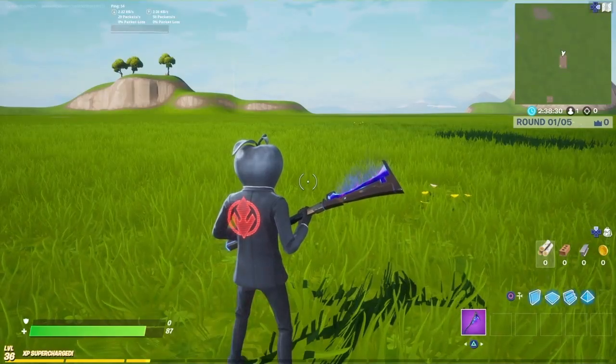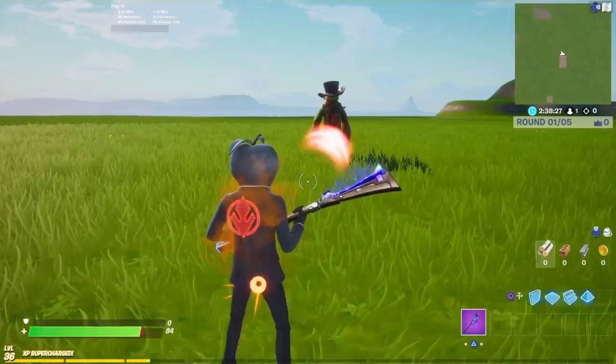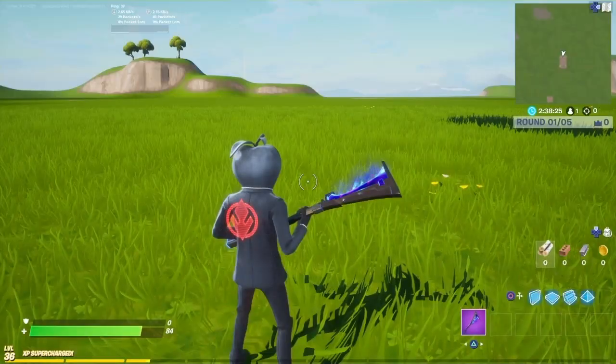You see, it's quite simple. I look at the Scarecrow, I start taking damage. I look away from the Scarecrow, I stop taking damage. Would you look at that?